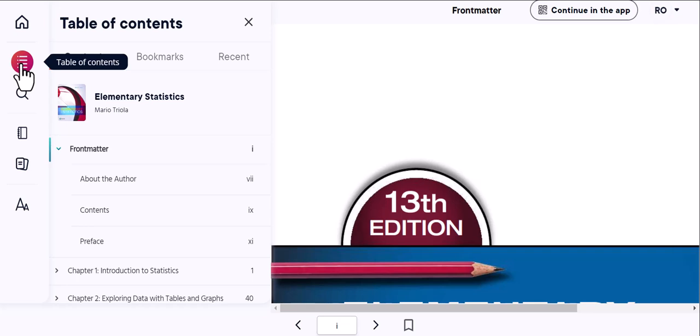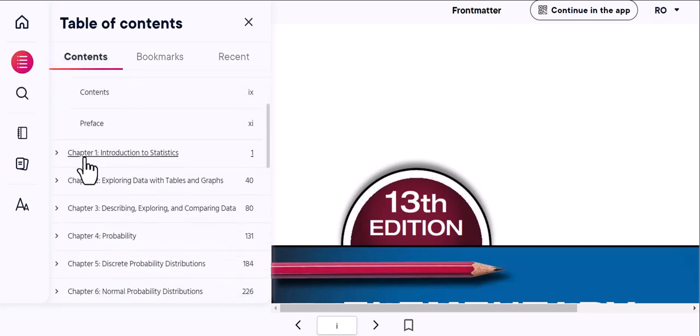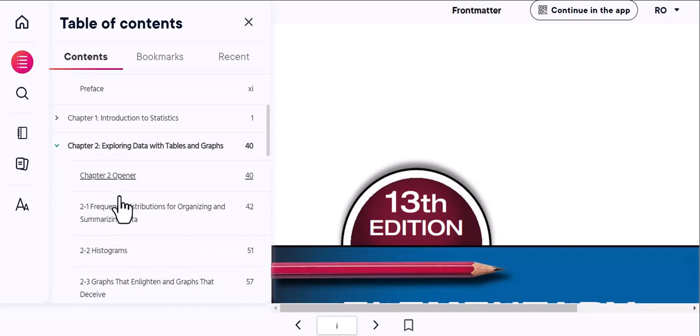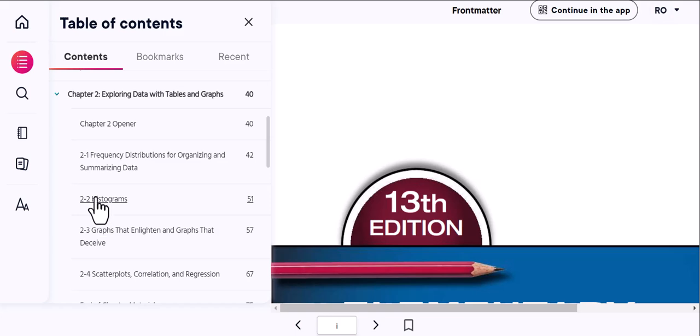So say we are working this week on chapter 1 and chapter 2 and just the first section of chapter 3. So let's say we go to chapter 2 and we want to look at histograms.